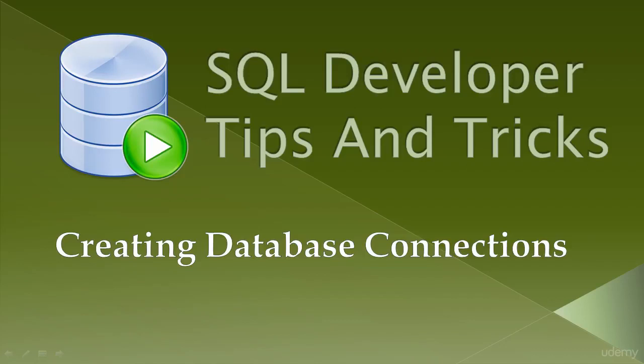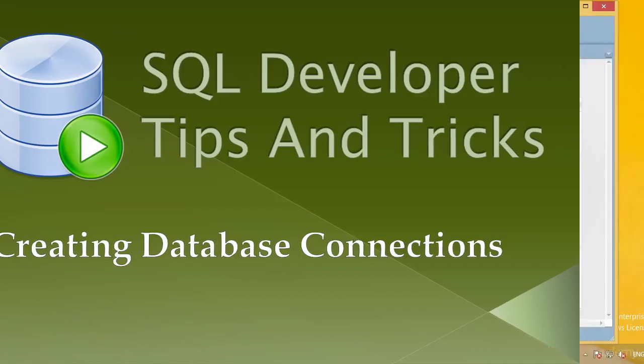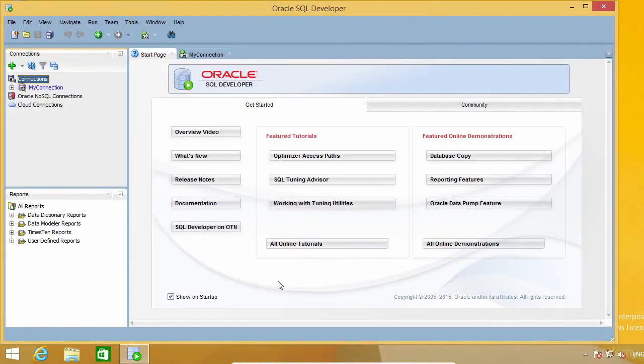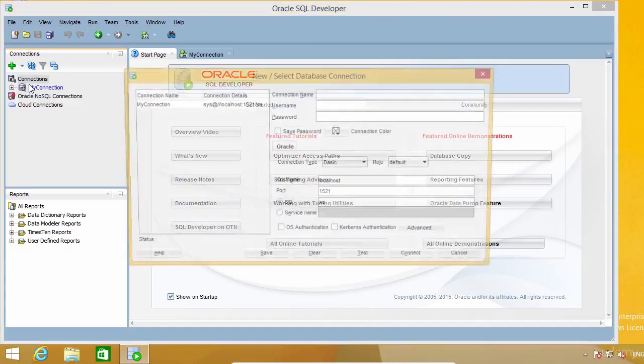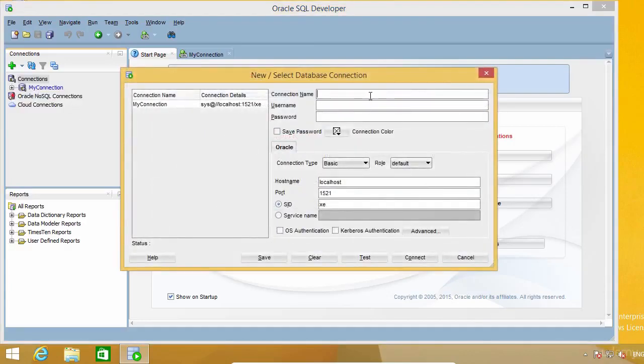In this lecture, I'm going to show you how to create database connections. To create a new connection, right-click on Connections, which is here in this panel to the left, and select New Connection. On this window, you have to give the connection a name, which I'm going to call sys, but you can name it however you like. For this connection, I'm going to use the sys user, so I'll go ahead and type sys and enter the password.